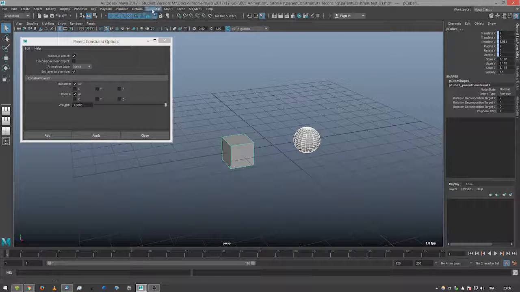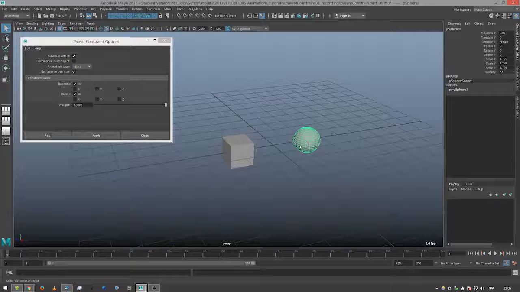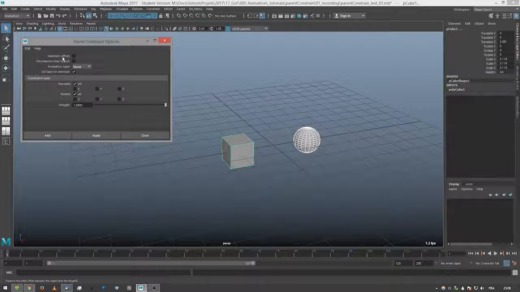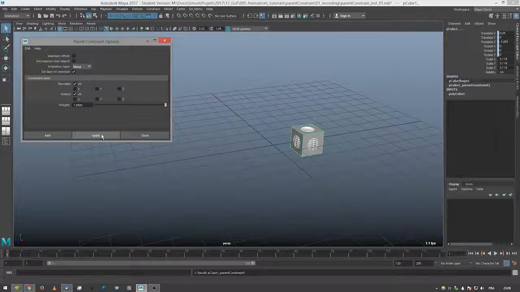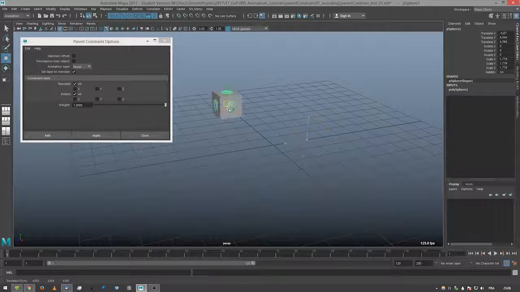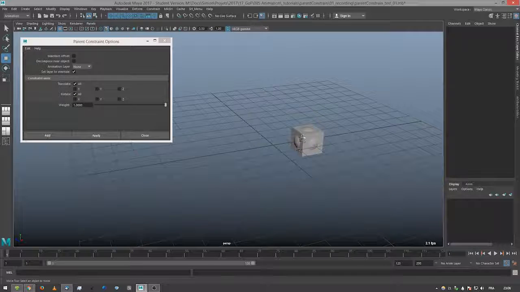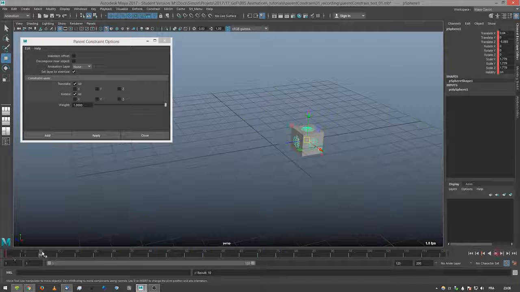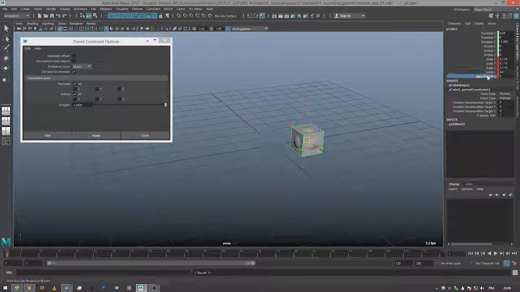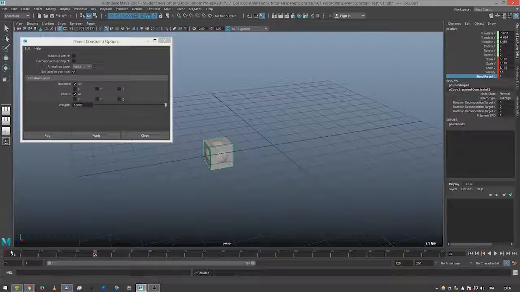I'll get rid of that constraint. If I do another one, but without the maintain offset, as soon as I click apply, the cube snaps to the sphere, and the sphere is making the cube move with her. And the same thing remains, as we can animate the sphere without interfering with the cube. And if we animate the cube, we have to use the blend parent constraint to make him follow the sphere.